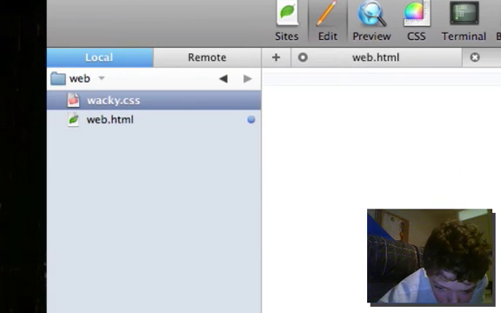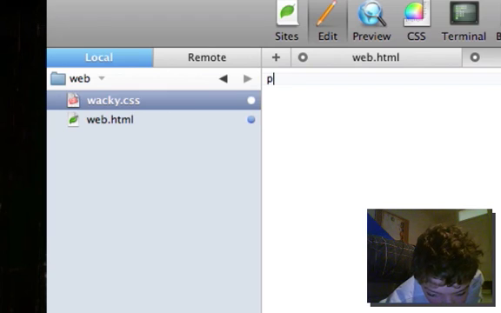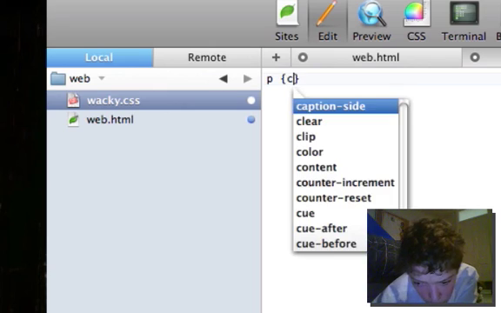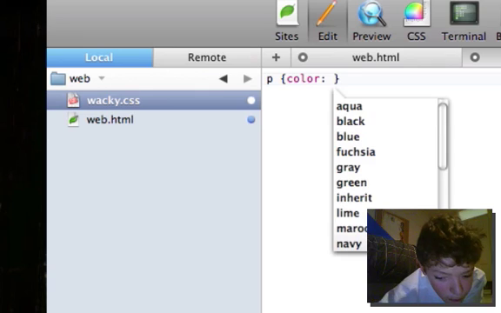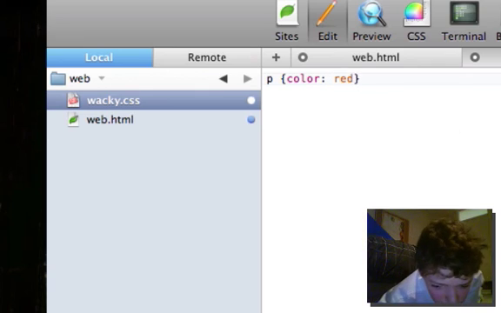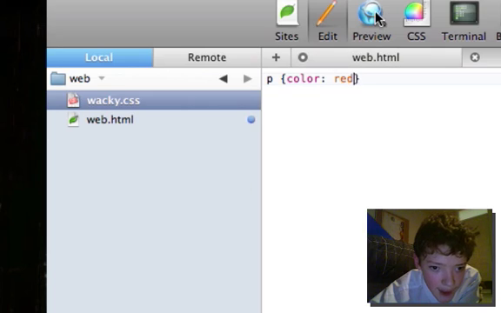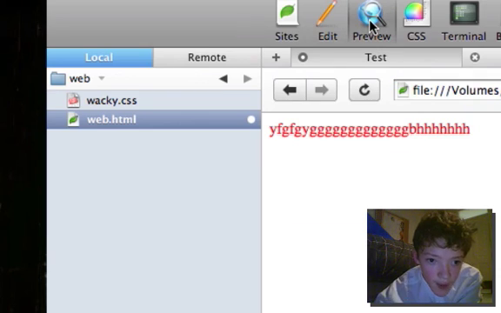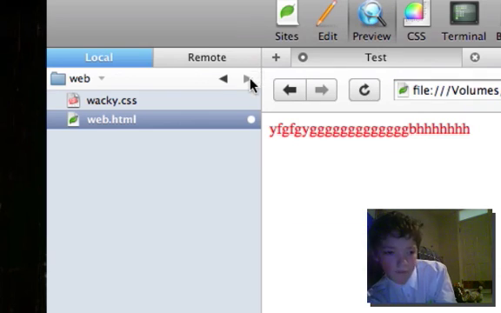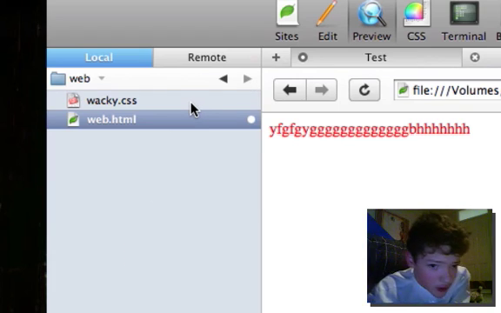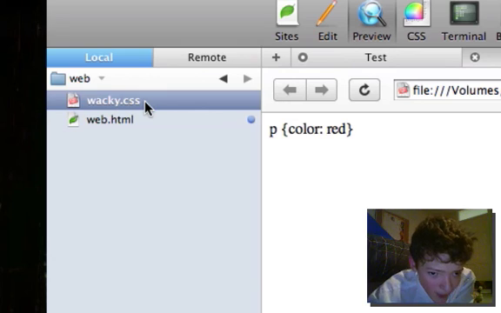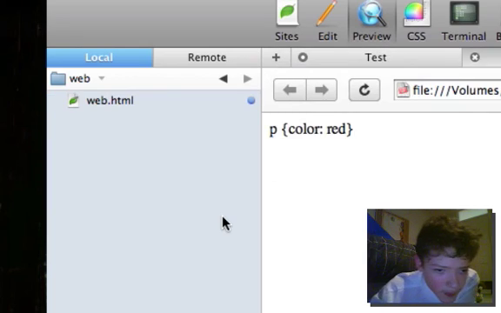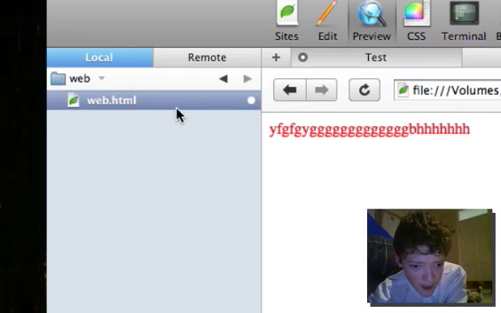And then we're just gonna do p color equals red, and then that's all we're gonna do. It'll turn the paragraph color red, right? But what are the other methods of styling in CSS? Well, you'll be glad to know that with the other methods, we won't need an extra file. The other methods take place in the actual HTML document.